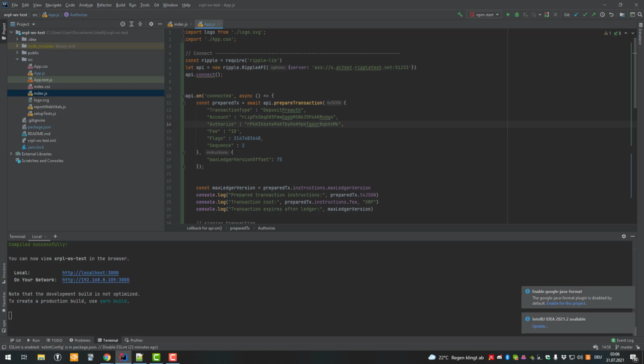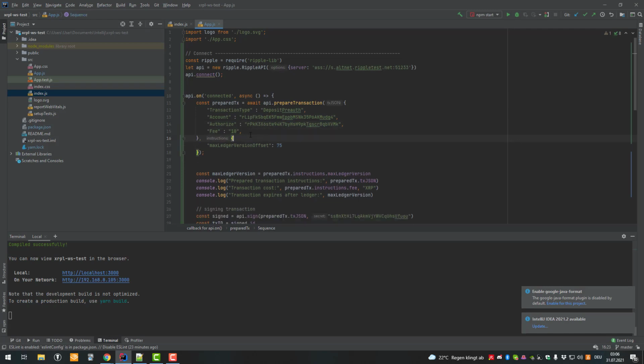That one here. The flags, I'm just going to remove the flags. The sequence I also want to specify, and the fee. Done. So these are the four fields I'm going to set right now, and I'm going to press Command S, and then it's being deployed again. And now I'm just going to look at what it's going to do.